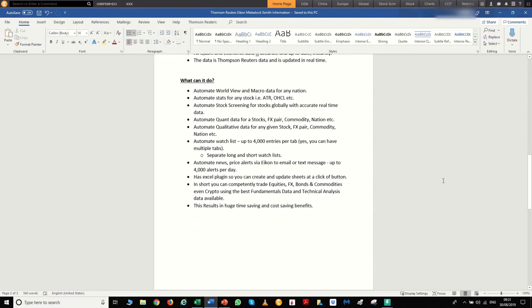It can do everything. In short, it can automate your worldview and macro data for any nation in the world, automate stats for stocks, so average true range, open to high close data, automate stock screening for stocks globally with accurate real-time data, automate quant data for stocks, FX pairs, commodities, nations, and then it can also automate qualitative news data for any stock, FX pair, commodity, nation.